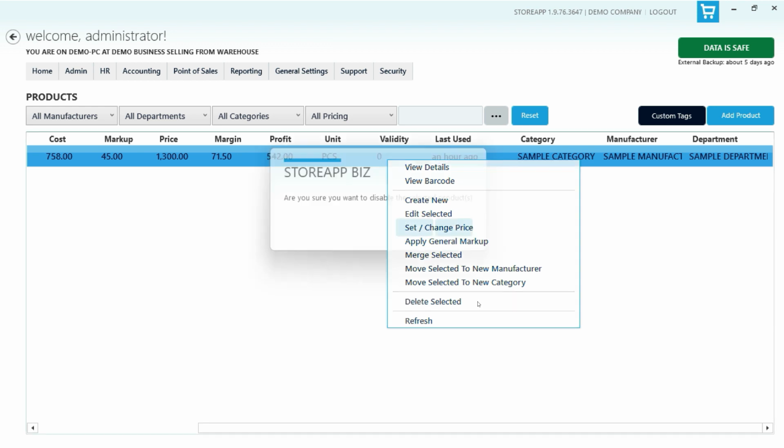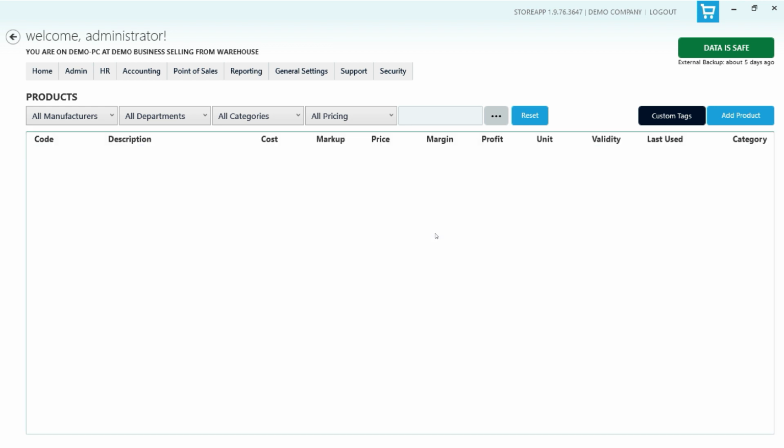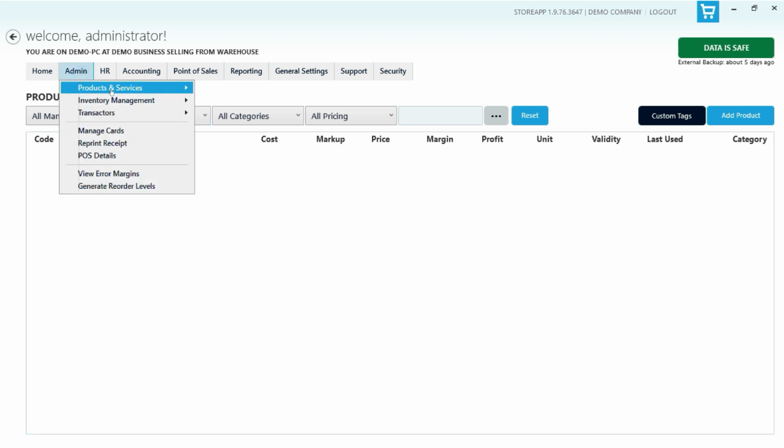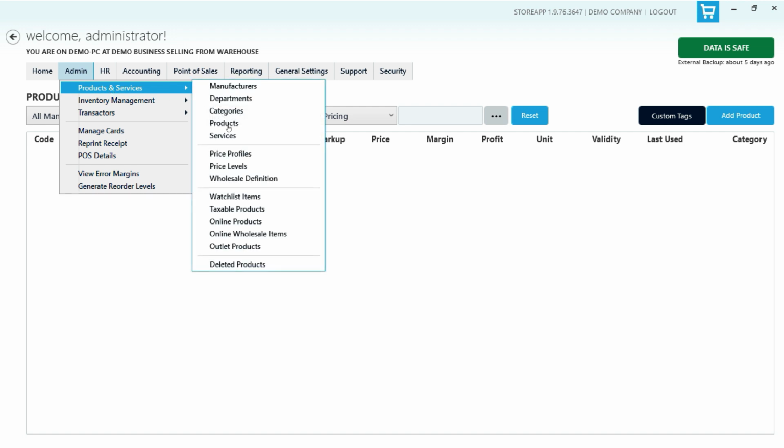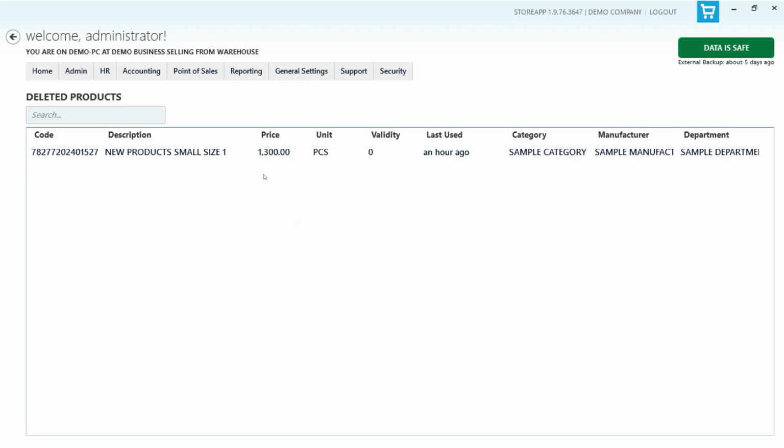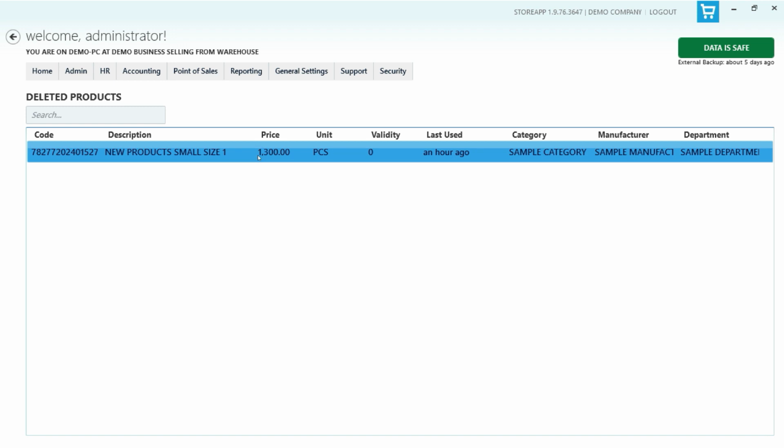I'll attempt to delete this product. So you can see that the product is now removed from the list. But then I can still access this product by going to admin, products and services, and then deleted product. I can see the product in this list. This gives me an opportunity to restore the product if I have deleted it in error.